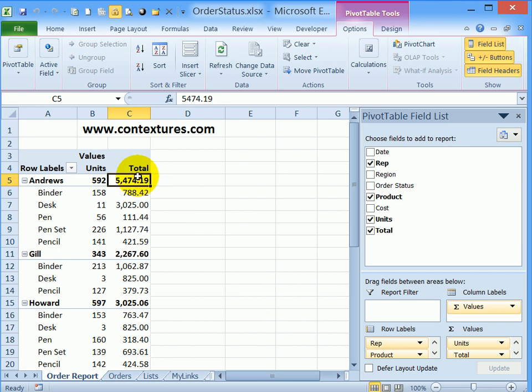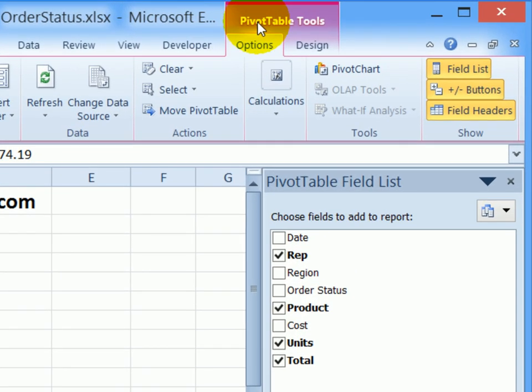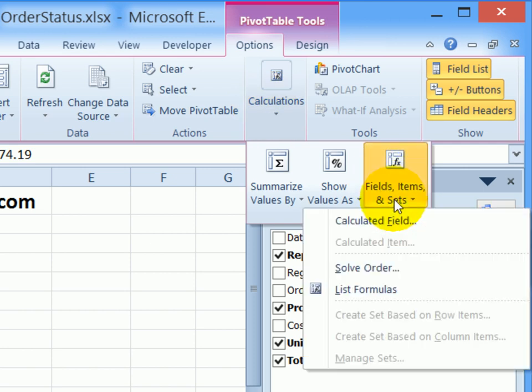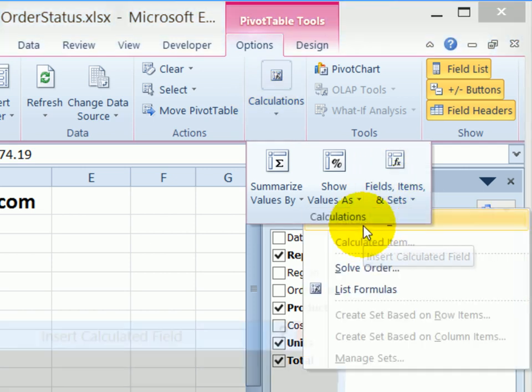their total sales. So I've selected a cell in the pivot table, and on the ribbon, under Pivot Table Tools, I've gone to the Options tab. In here, I'll click Calculations, Fields, Items, and Sets, and here click Calculated Field.